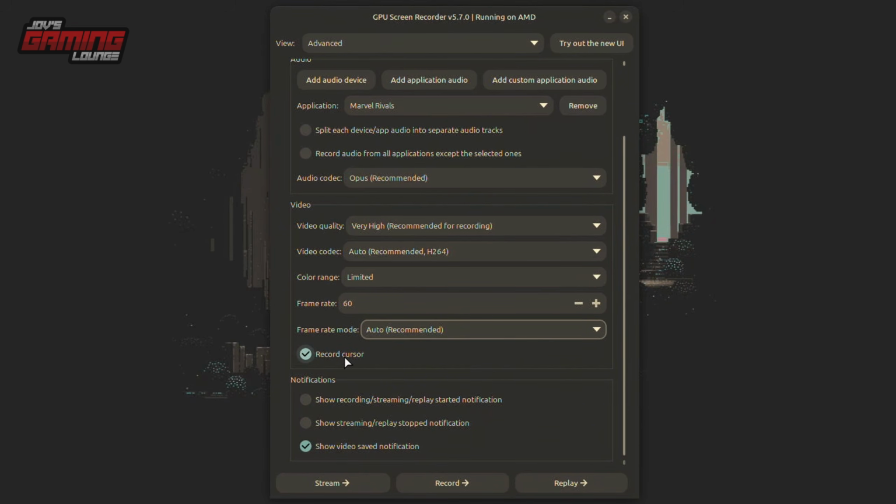Again, the option to record your cursor is here as well. As for notifications, if you check the first box, it's going to show recording, streaming, or replay has started. The next one will let you know if it has stopped. The third one will show video saved notification. Pick the ones you'd like to see.